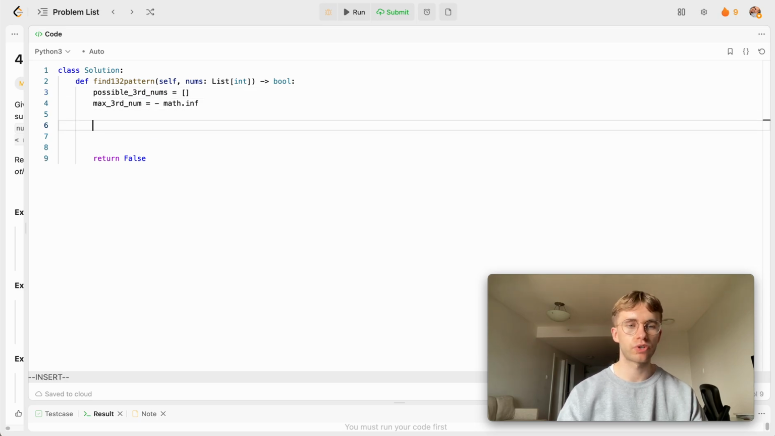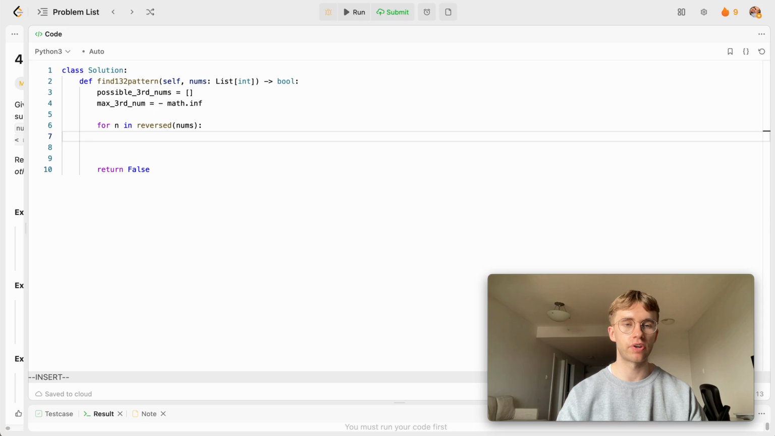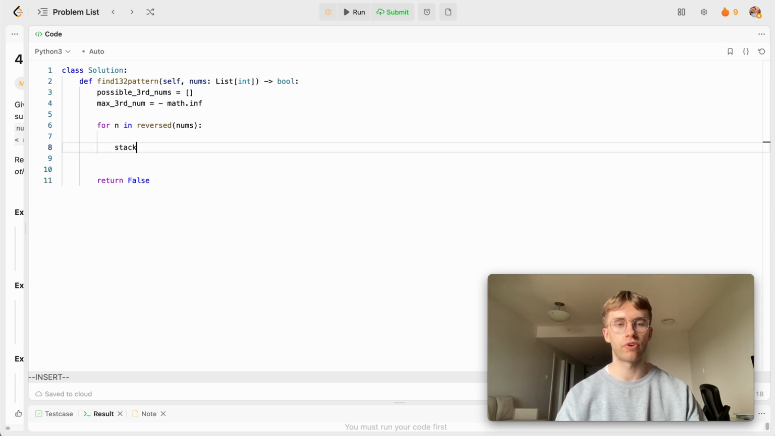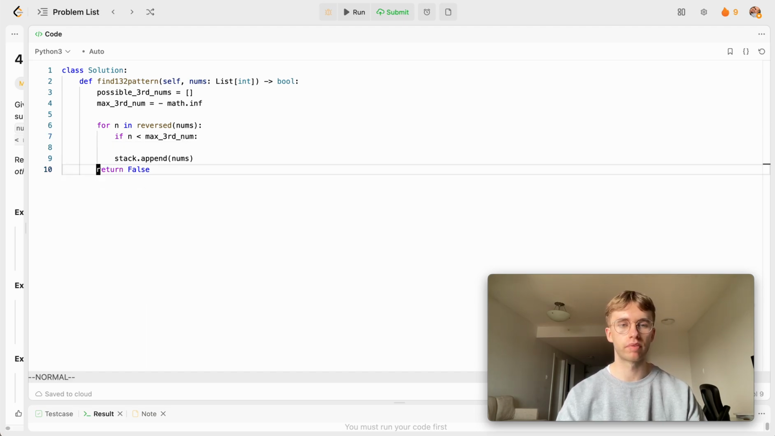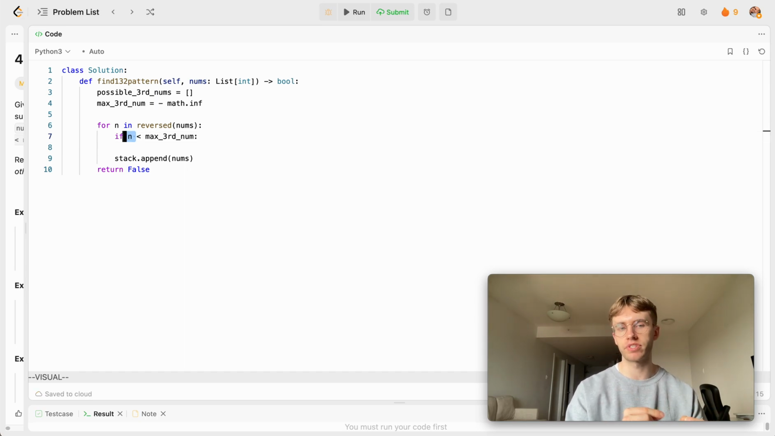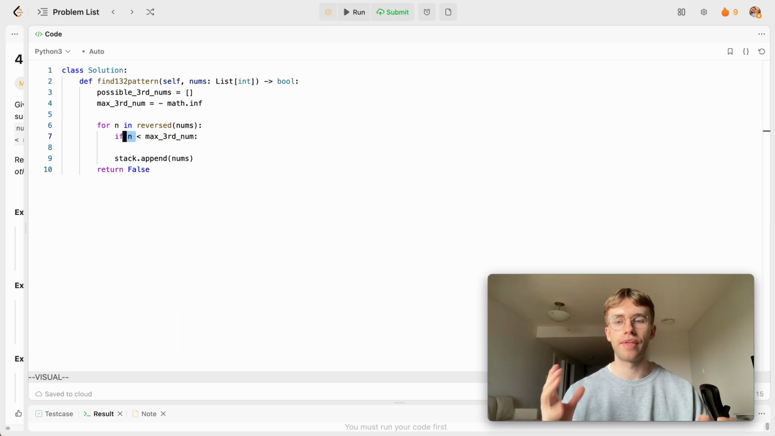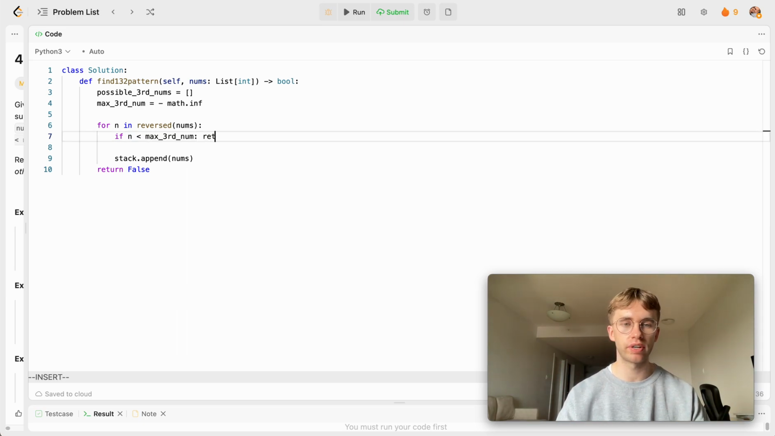And so once again, we're just going to iterate through for every number, but in reverse order, like so. And so from here, we can just say, okay, well, with each iteration, naturally we want to add the number to our stack. And then also, what is our base case here? Well, we're going to return true if our current number is less than that possible third number here, right? And so that's going to be saying that we found the first number in our sequence that's less than the final number, and that kind of meets that mountain range criteria.